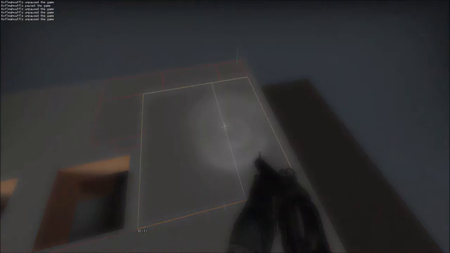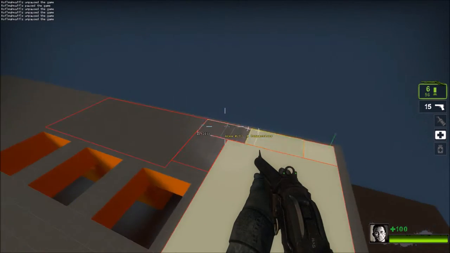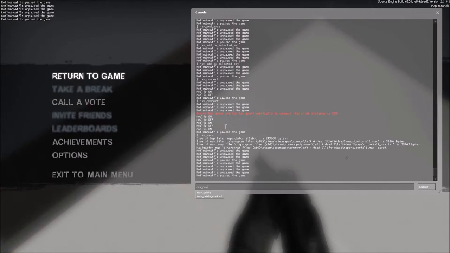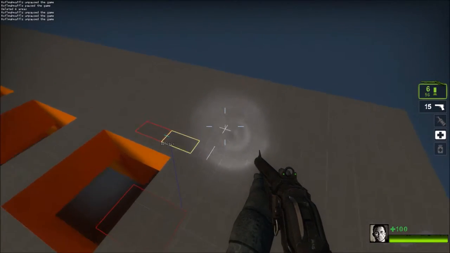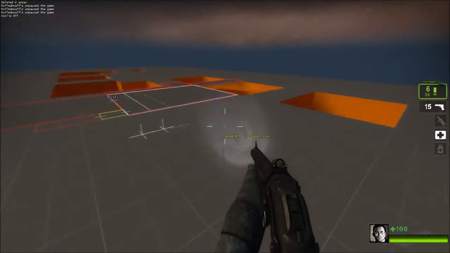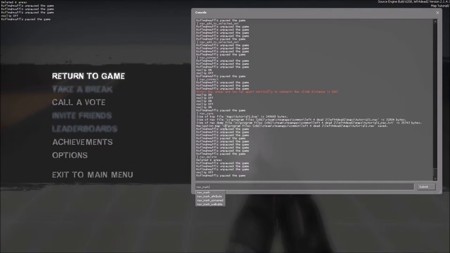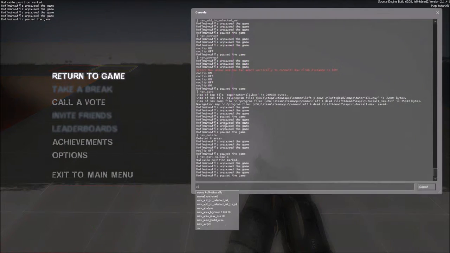Now, let's take a few of these and just delete them. Let's say you have this large missing area of nav, and you're like, oh no, I actually need nav here. You can do nav mark walkable, and then nav generate incremental.